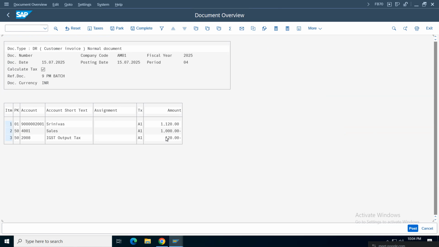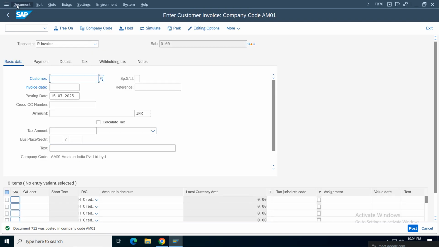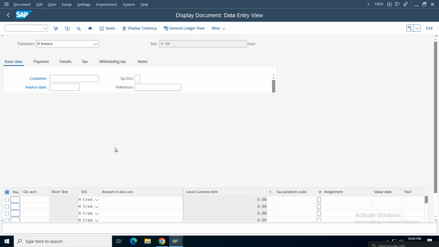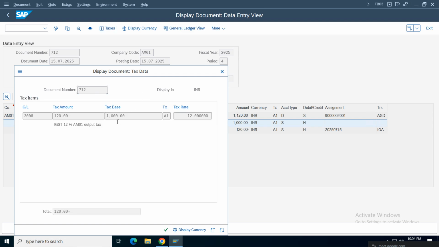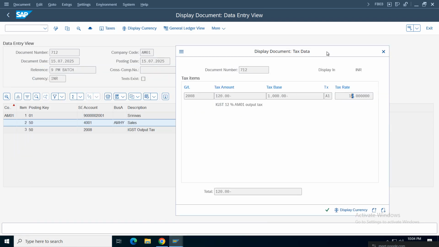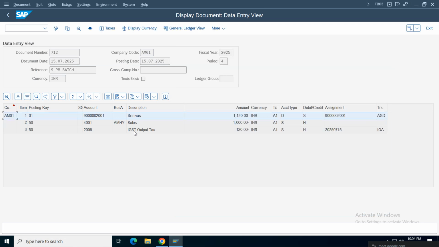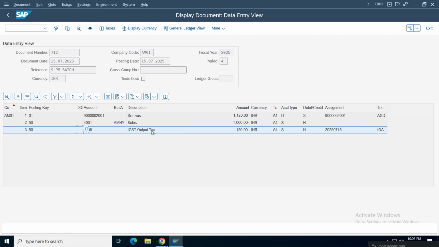Come back to the FB70. Press enter. So this is fine. There are no issues. Click on post. You are able to understand, right? So this is your inclusive taxes 1120. Click on post. Document display. So we posted with the A1 tax code. Click on taxes here. You can see here 1120 is your 12% on IGST. So this is triggered accordingly with the IGST GL account. Just make sure that you assign the GL accounts accordingly for the respective tax codes and tax accounts.